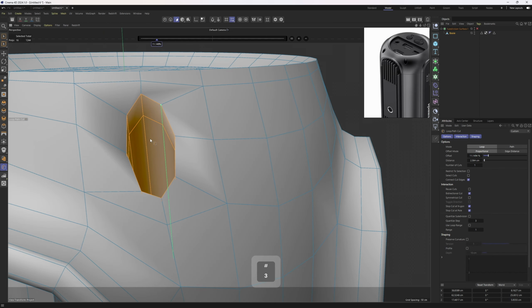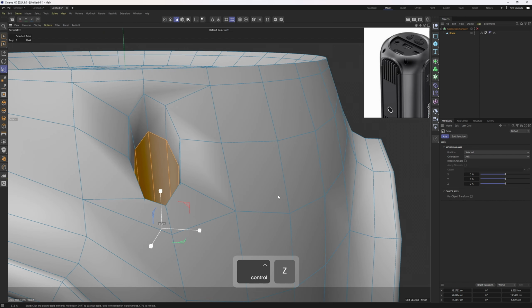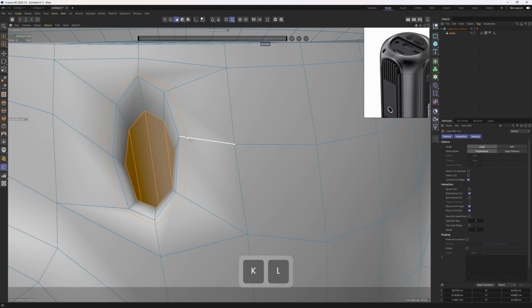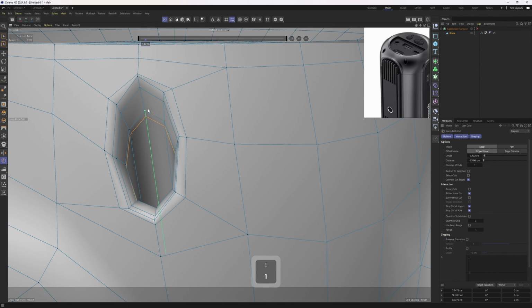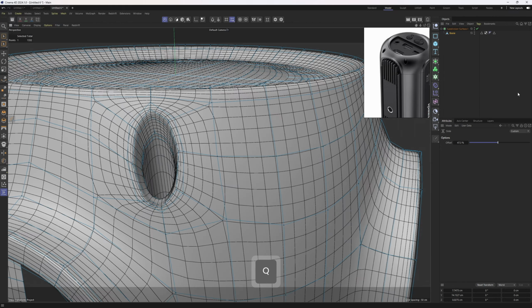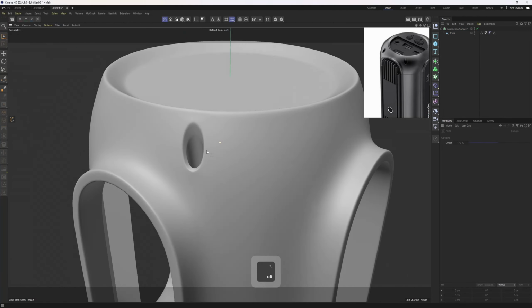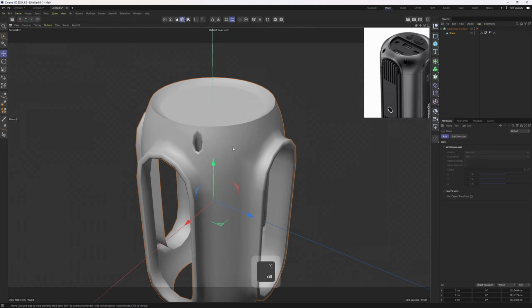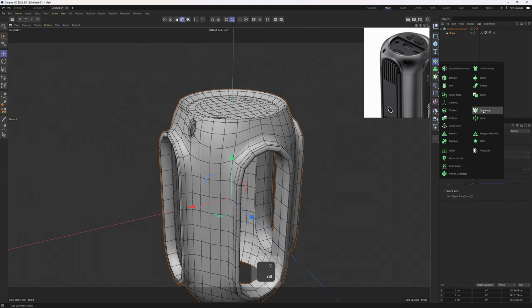Okay, add this one in. Let's scale these in. Move them up. Some supporting edges. Let's hit Q. And here we go. But what about mirroring these? I will use symmetry tube.